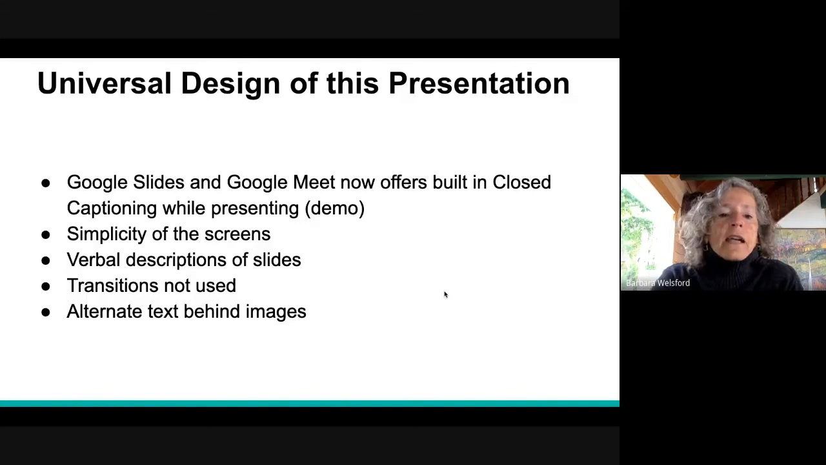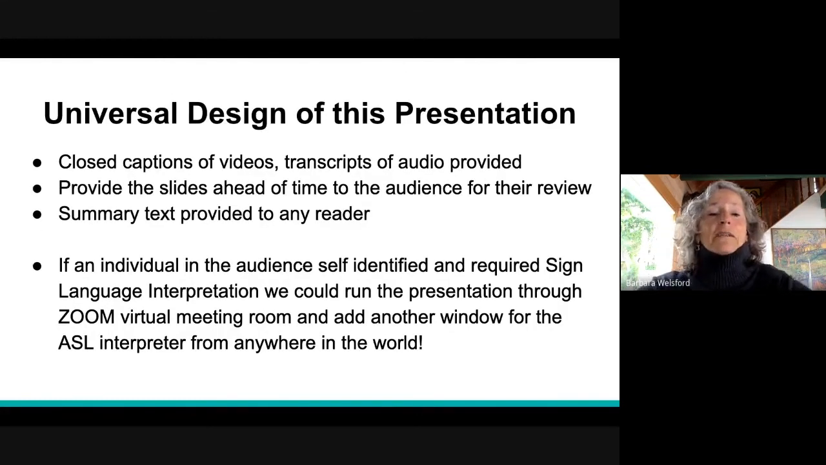We verbally describe all slides, and we don't use transitions because that can be very distracting. All videos that we show will have closed captioning, and transcripts of the audio can be provided. Normally we provide the slides ahead of time, so ASL interpreters and other individuals can review the language and prepare for the presentation and provide a really efficient and accurate translation. And we can provide a summary to any reader.